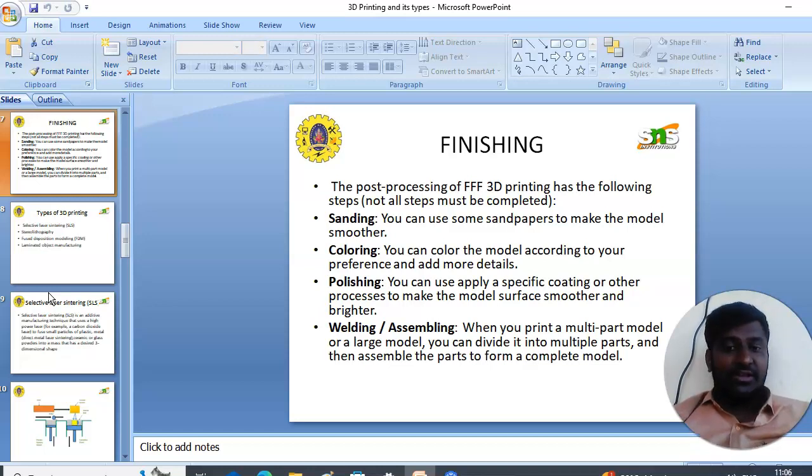it was sent for the finishing. In finishing, various processes were performed, such as sanding. It uses sandpapers to make the model smoother. The next is coloring, which was used to color the model according to the requirements. Polishing is similar to the sanding, in which a coating was applied to make the model smoother. The final is welding. The welding was used to remove the unwanted materials after fabrication. The assembling is used to assemble the large products.